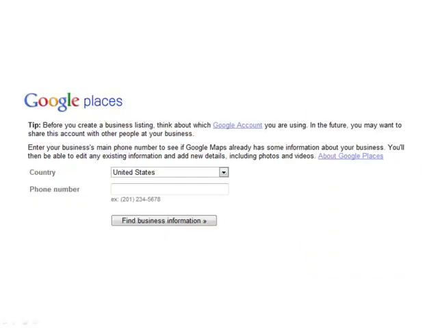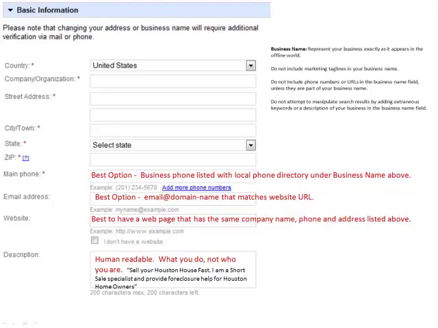Then what we want to do is put in your phone number, and Google will see if it already has a listing there based on your phone number. If it does, you can claim the listing that it has, and if not, you can create a new listing. So here's where we begin to create the listing.